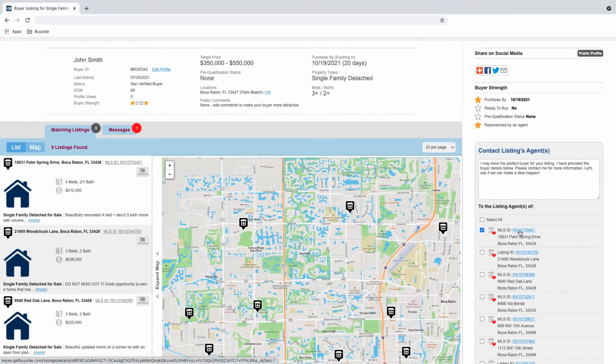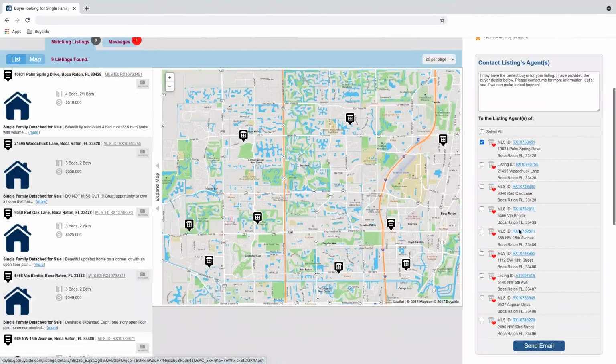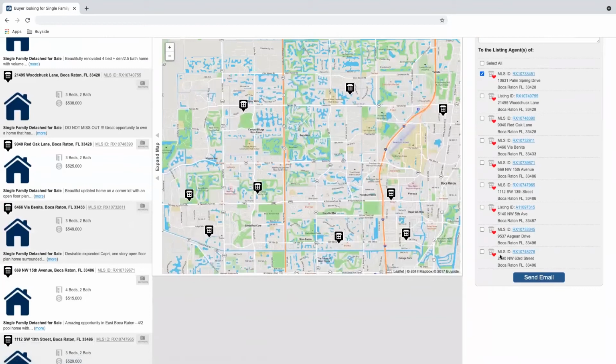Very much like on our listing, we reached out or we want to learn more about that matching buyer. We can learn more about this matching listing by simply clicking that MLS ID. We can see both on the left and right side. And then don't forget to hit send email.